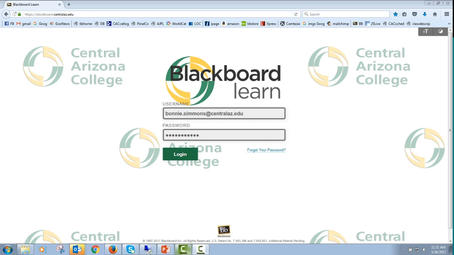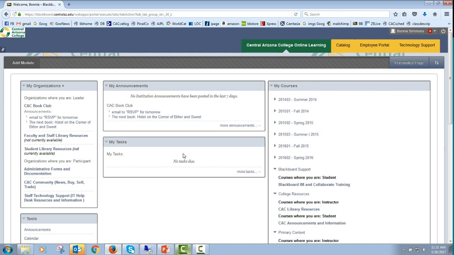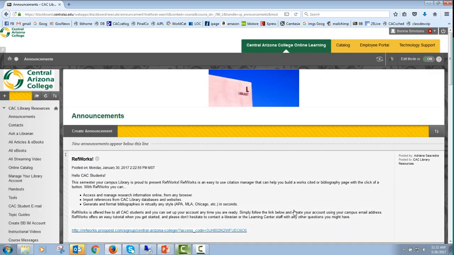So let me start off jumping into Blackboard. What we want to do is log into Blackboard like usual to get to the databases. These are only available to CAC students, so we have you go through Blackboard so that we know that you're eligible to get to these information sources. When you get to this page, you're going to look at your classes, and you should have a class called CAC Library Resources. So go ahead and click into the Library Resources course that you have.